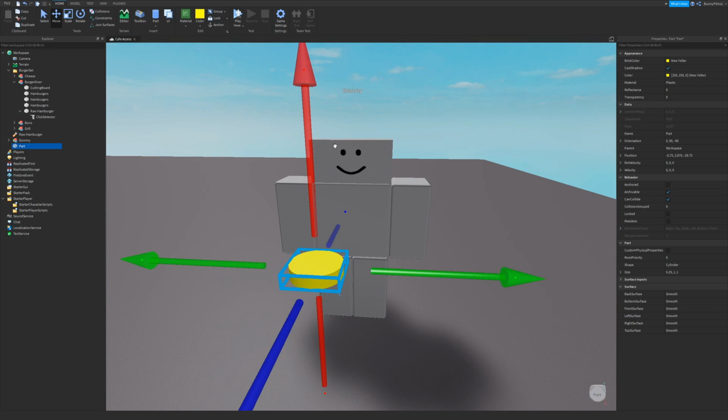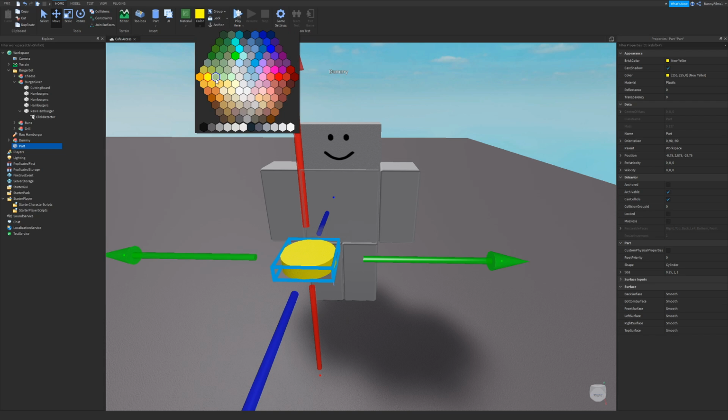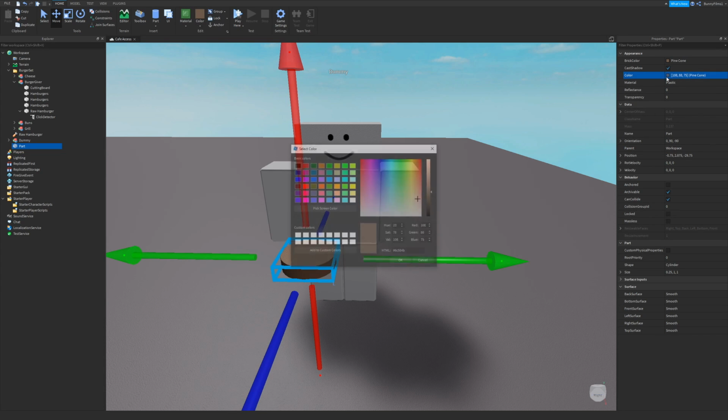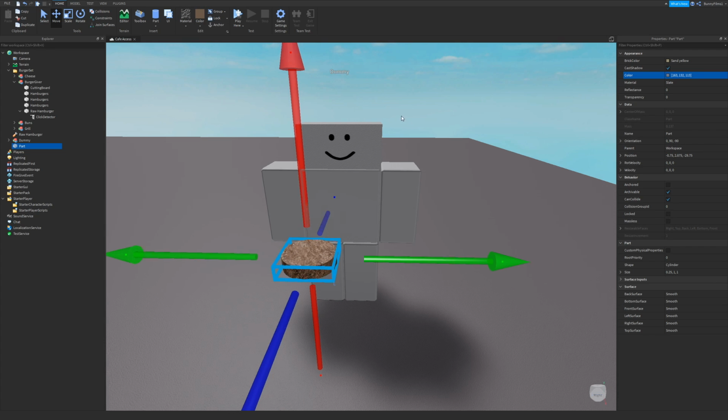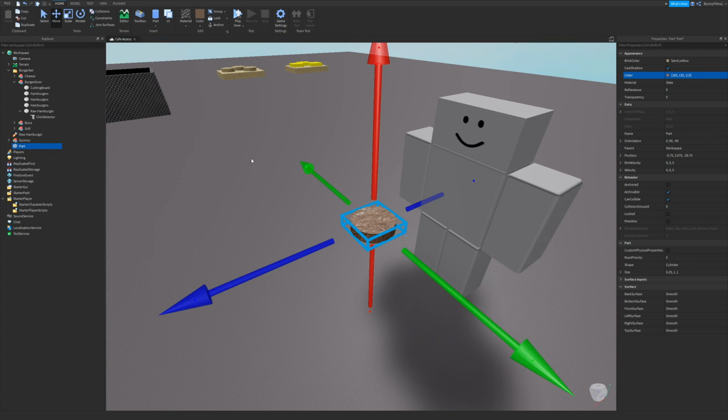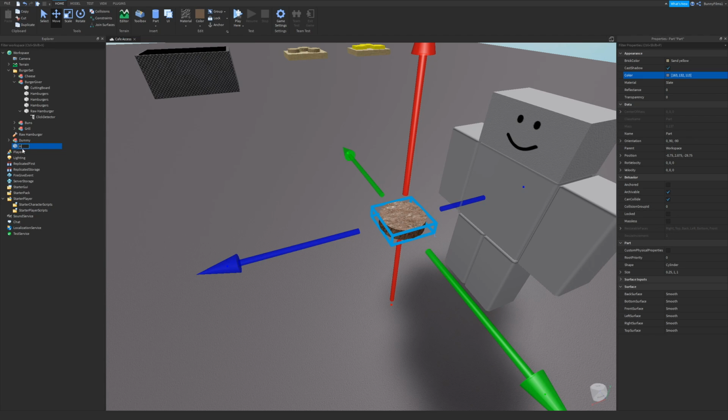Later on, the burger will be changed to actually have a much better model, but right now we're just doing this for the sake of time. Once we have this made, we're going to color this like a raw hamburger. We're just going to go like brown or pine cone, and then we'll slide it down to raw like that. Change the material to slate, which is right here. There we go. And then we'll name this part hamburger.